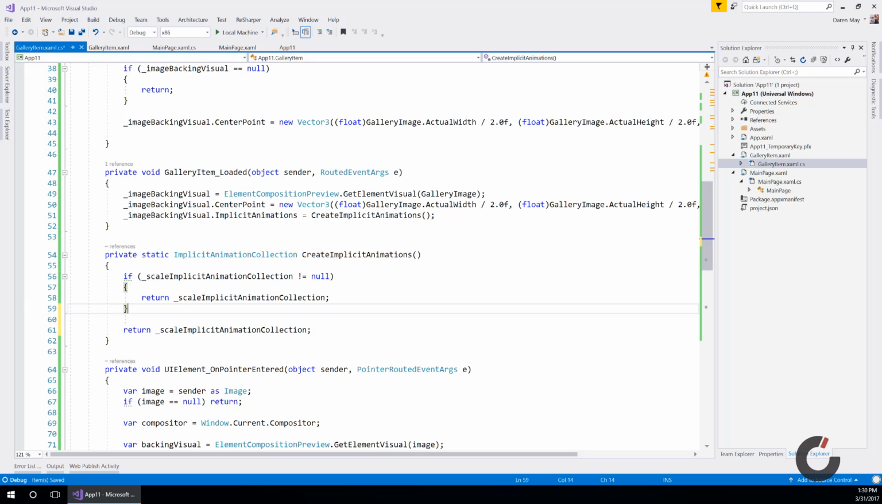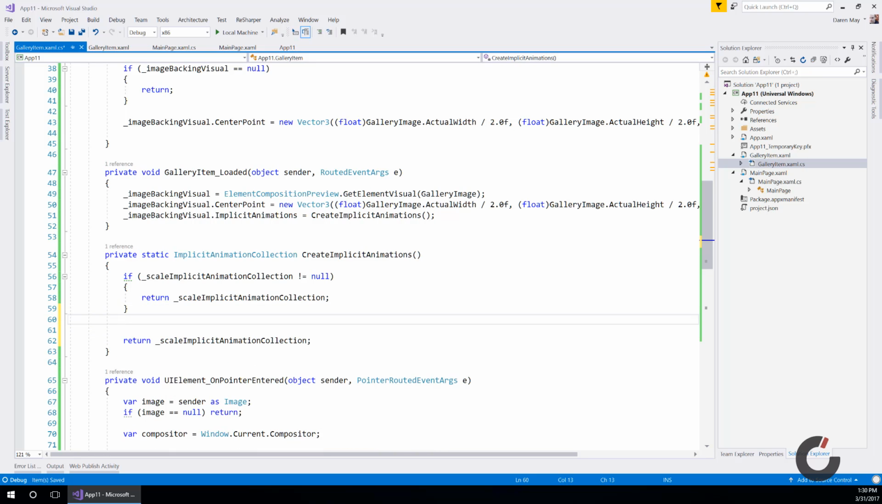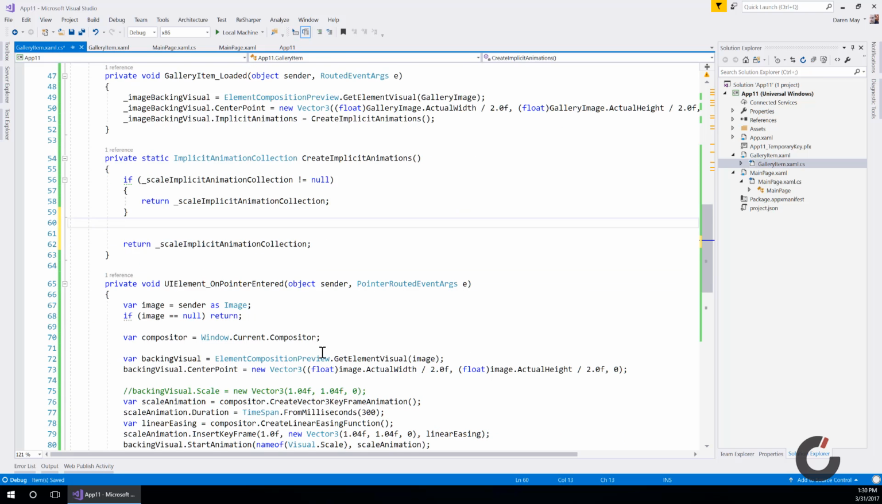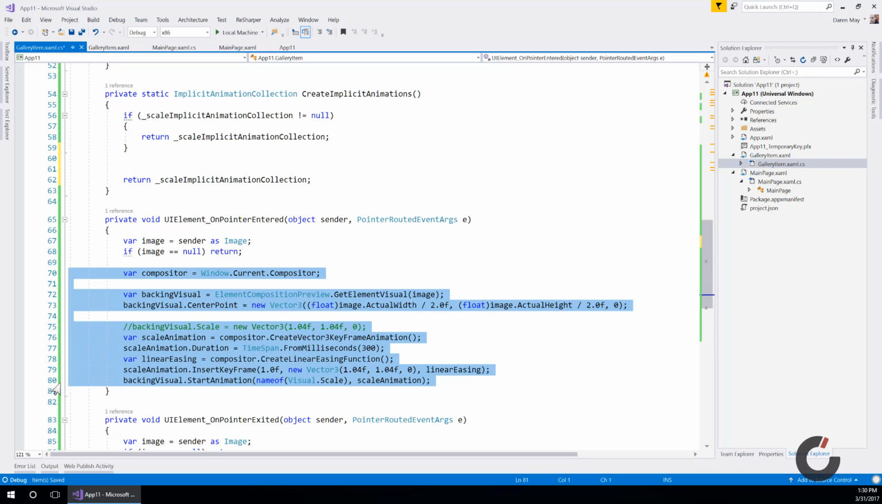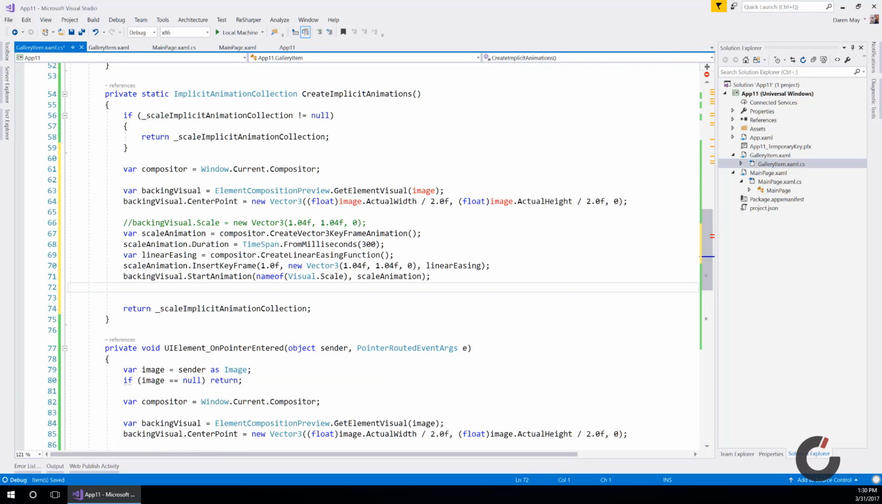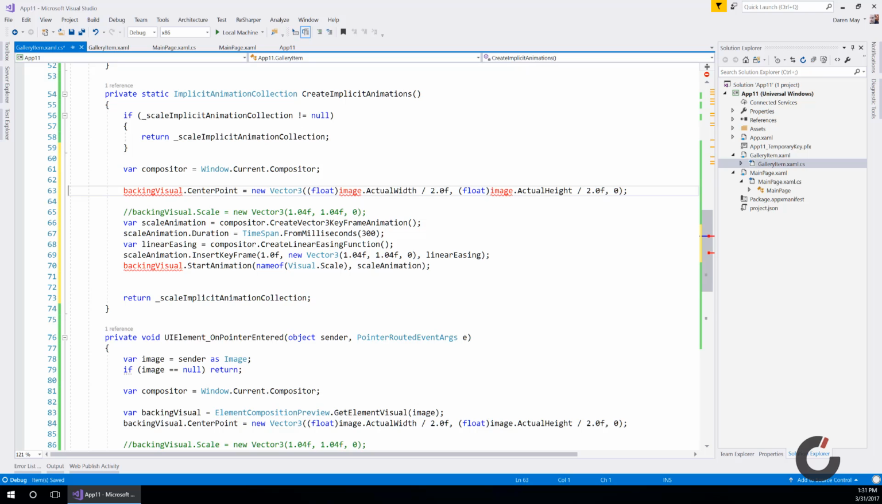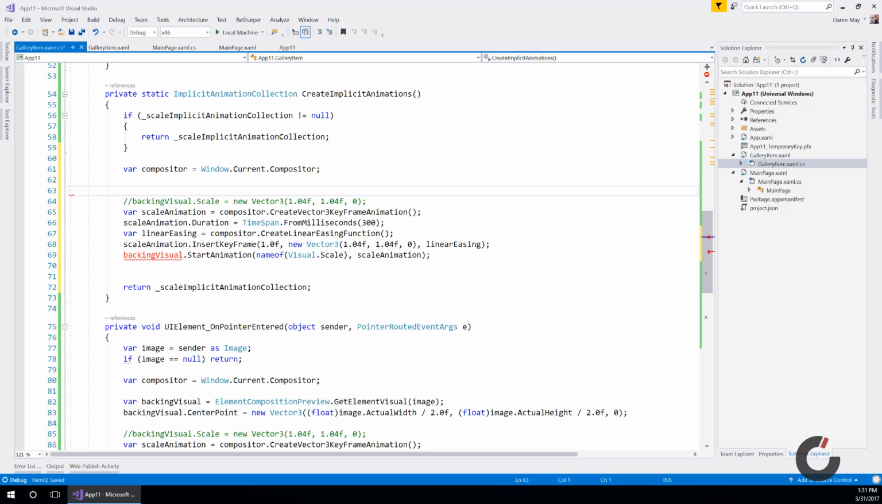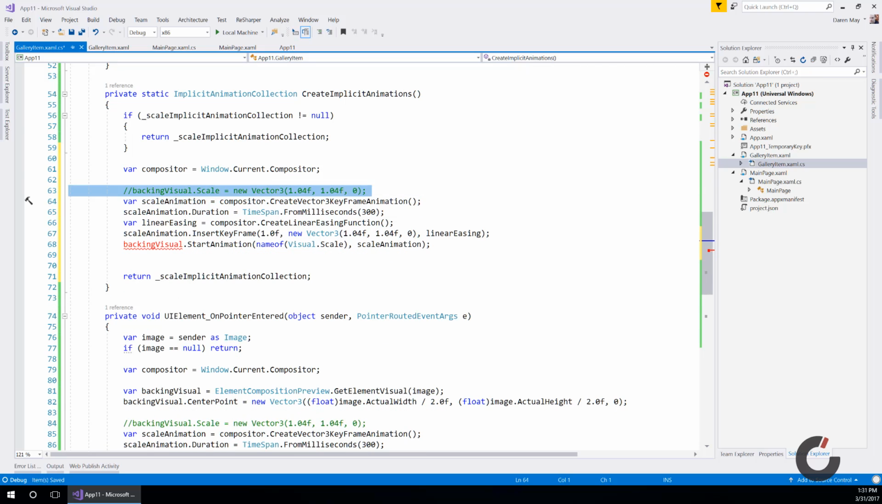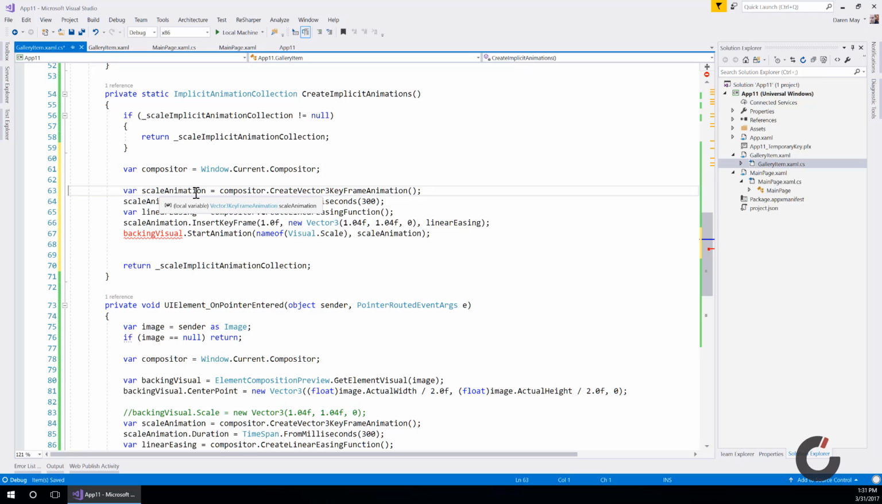So we know we're definitely going to be returning that. So how do we create one of these implicit animation collections? Well, it's actually very similar to what we've done beforehand. So if I come down, I can just grab some of this from our previous manually created animation, and we can do a couple of changes to this. We want our compositor, and window.current.compositor gets hold of that. We don't need to get our backing visual because we've already done that elsewhere, and we actually don't need a backing visual when we're creating our templated animation. We also don't need to worry about setting our center point, and we're certainly not going to worry about this for the time being.